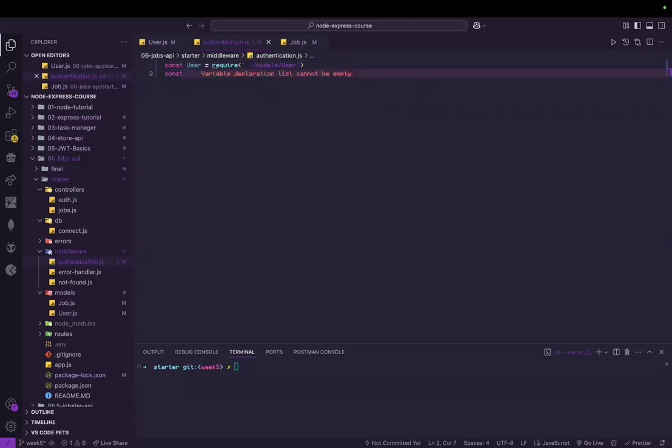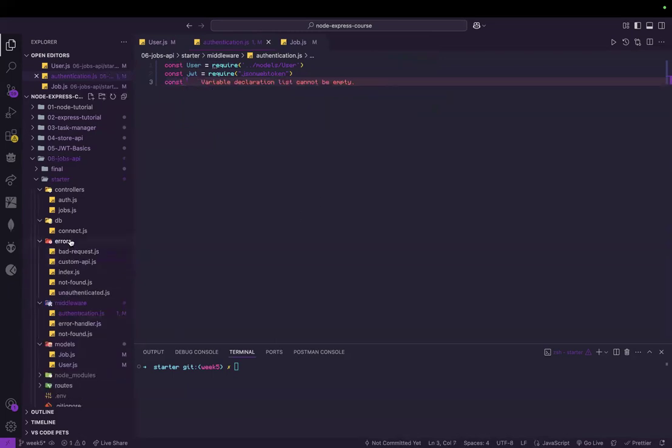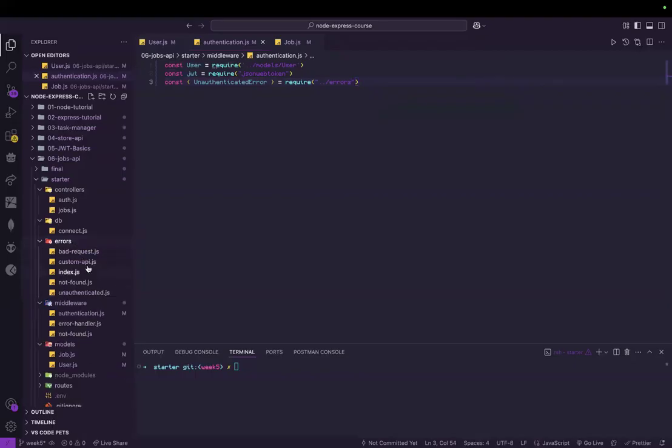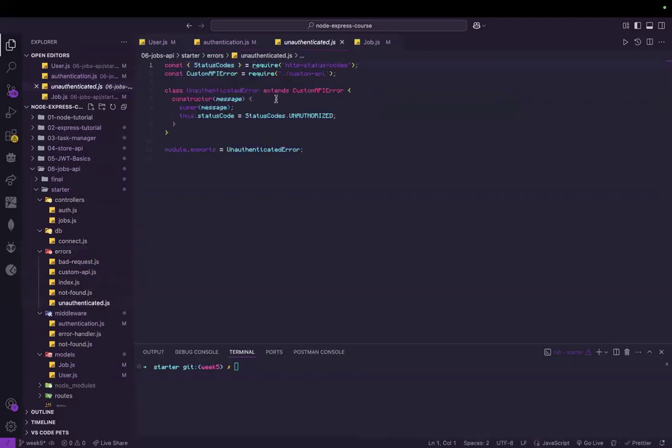We need JWTs, JSON web token. And finally, we need the unauthenticated error from our errors. I'm pretty sure all these are already filled out. I didn't demonstrate that, but I'm pretty sure it just exists already. UnauthenticatedError equals require from our errors. There we go. Okay, and that should be right in here, right? If we go into our errors and unauthenticated, yeah, we're exporting this unauthenticated error here.